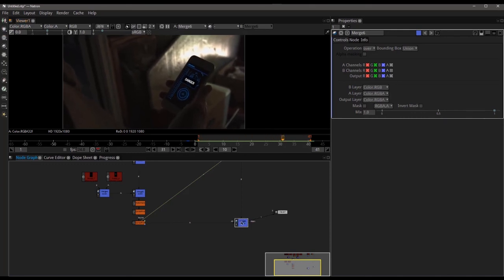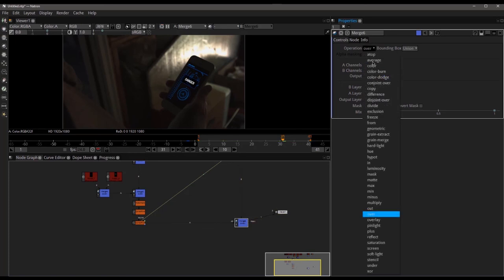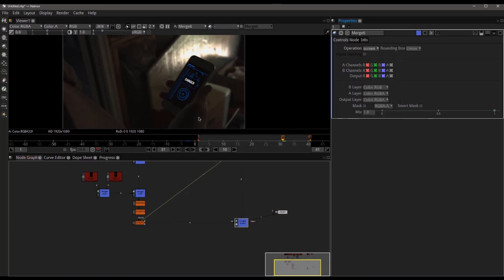So we take the merge, again, checking those alphas, and we come up here to screen. And you can see now that really looks like it's part of the shot, because you're taking an image that's supposed to be made up of light and you screen it on top of the black of the phone, and it provides, I found, the most realistic integration between the two images.